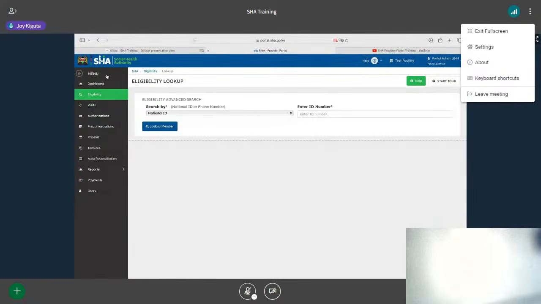The other thing that you'll be able to see on the menu is the eligibility, the visits, and the authorizations. So at this point in time, what has been rolled out by SHA is the ability for you to start a visit against the different benefits, sub-benefit packages, and also the interventions. So we'll take you through the start visit functionality to see how you should provide care to the different patients who will be coming to your facilities, and they will be needing different interventions. So let me start off the training and take you through how this process is.